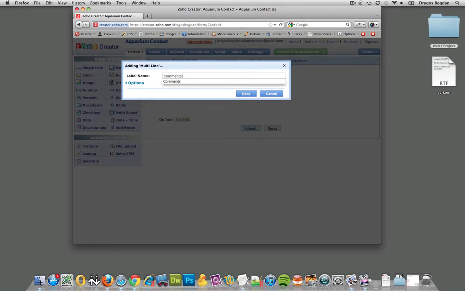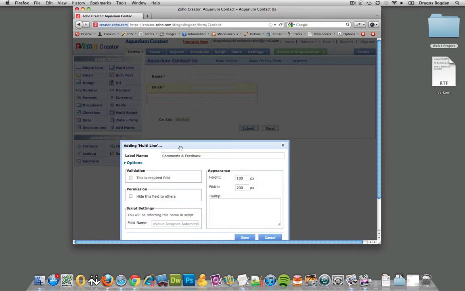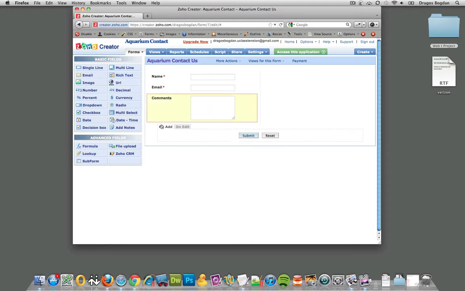Comments and feedback. That's a bit long now compared to my other stuff. Comments is fine. This field, no, we won't make it required. We'll just say Dunzo, and then down at the bottom, why don't we put a checkbox?